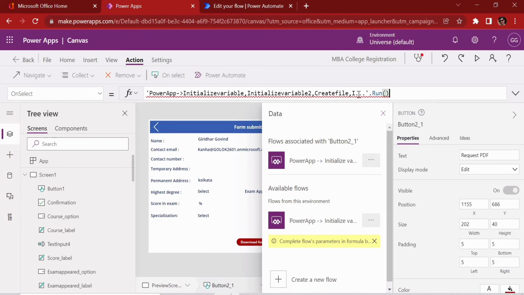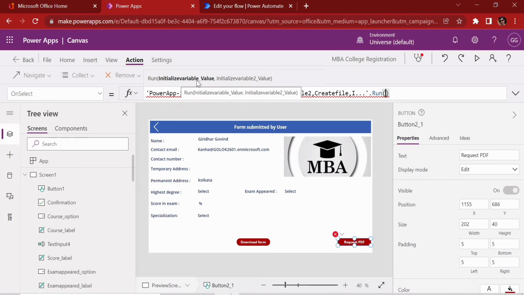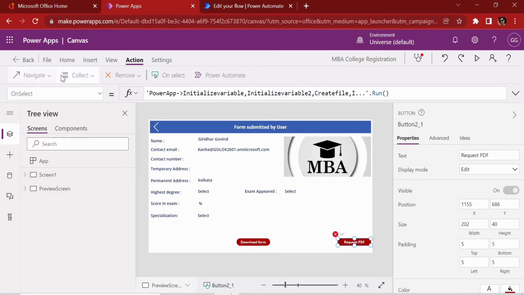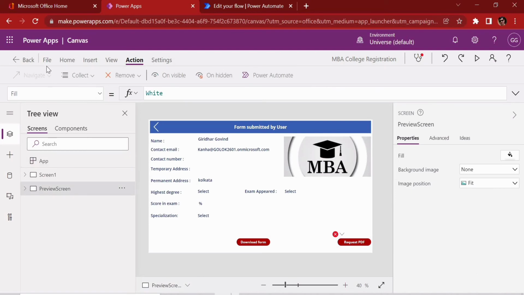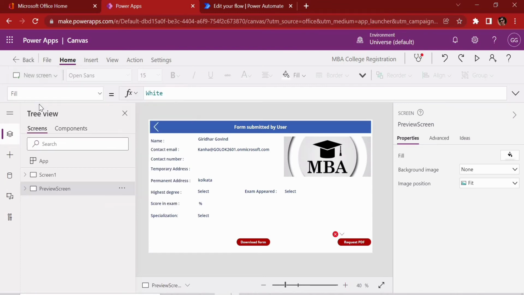Now see, basically this is the flow name, and then on flow run, what should happen? We need to define that one here. So now see, inside this run, it is expecting two values, two variables basically, because we have initialized two variables in our flow, right? That is, one is our HTML, another one is our file name, correct? So we will pass that one. So for that, let's make a new screen first. Let's make a blank screen here.